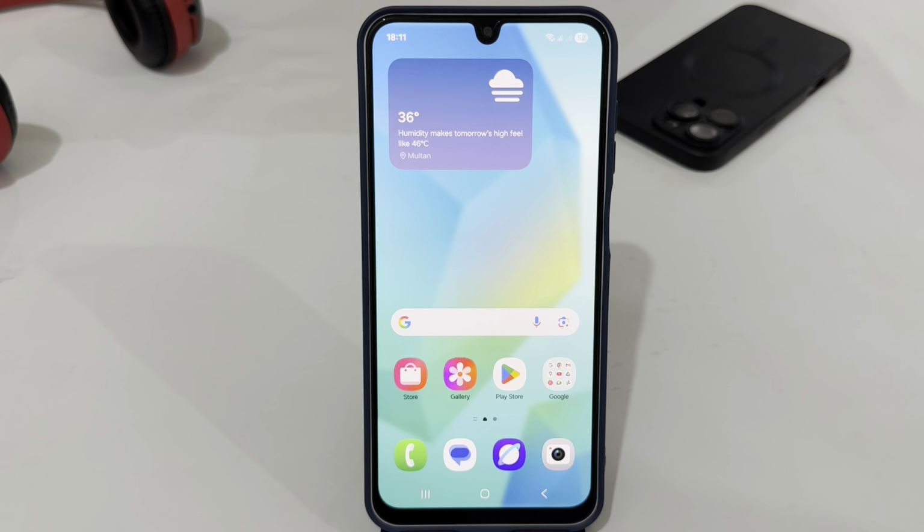Hi guys, today I'm going to tell you how to use Circle to Search in Samsung A16.